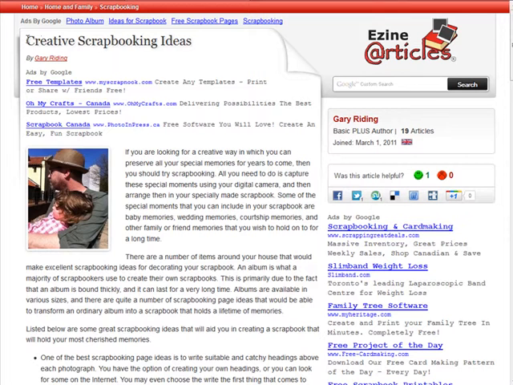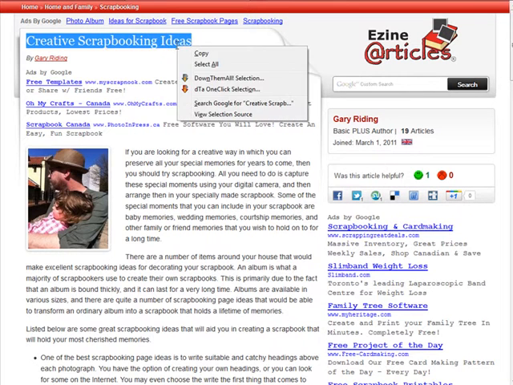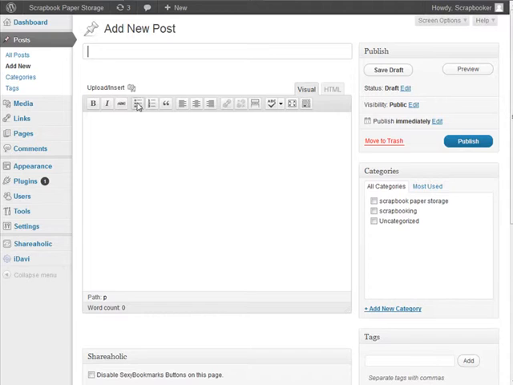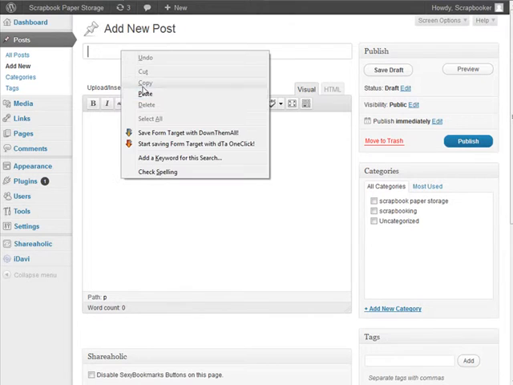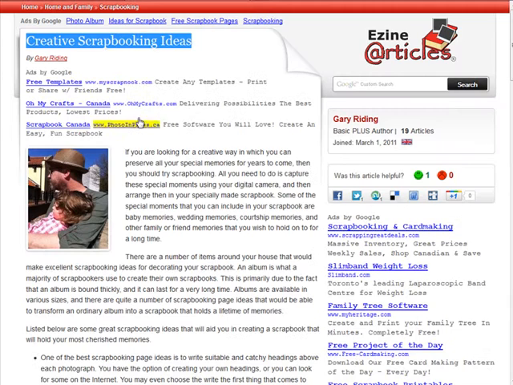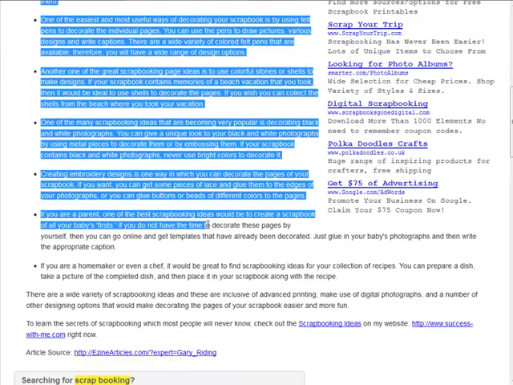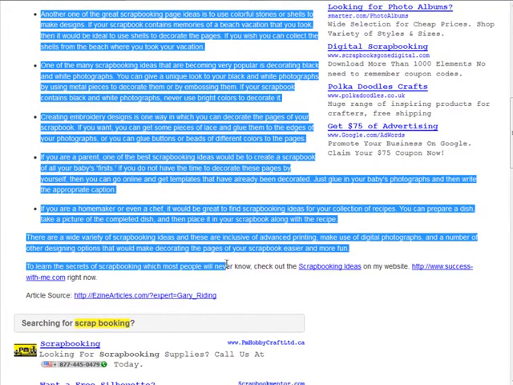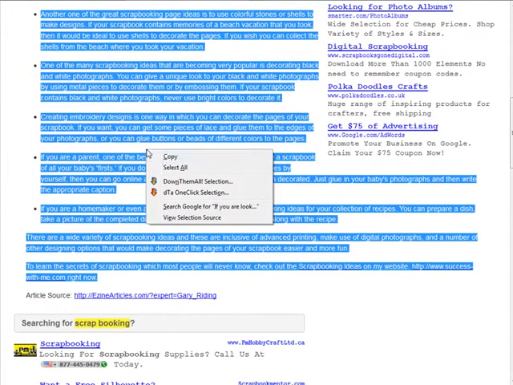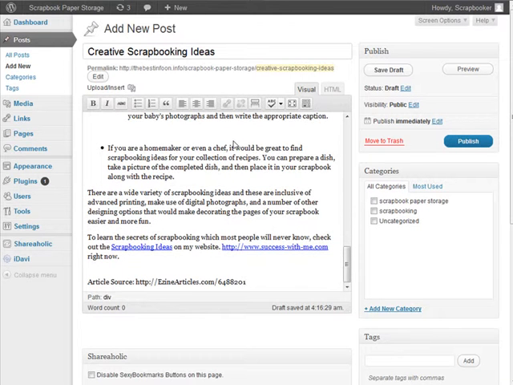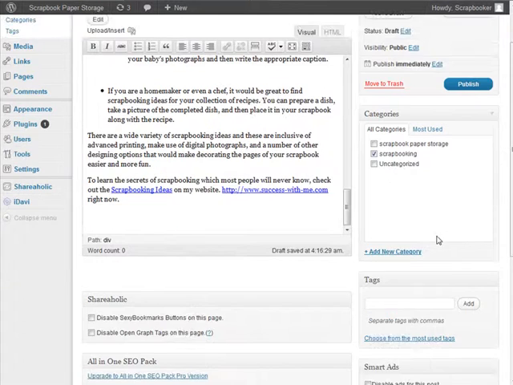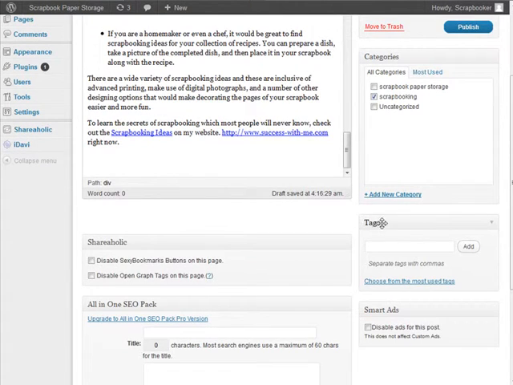And I'm just going to grab this one from Easy on Articles. Make sure when you get an article from here that you bring the link in. Okay, now the next thing you do is, of course, pick your category. You'd put any tags in here, just the normal post stuff that you would do.